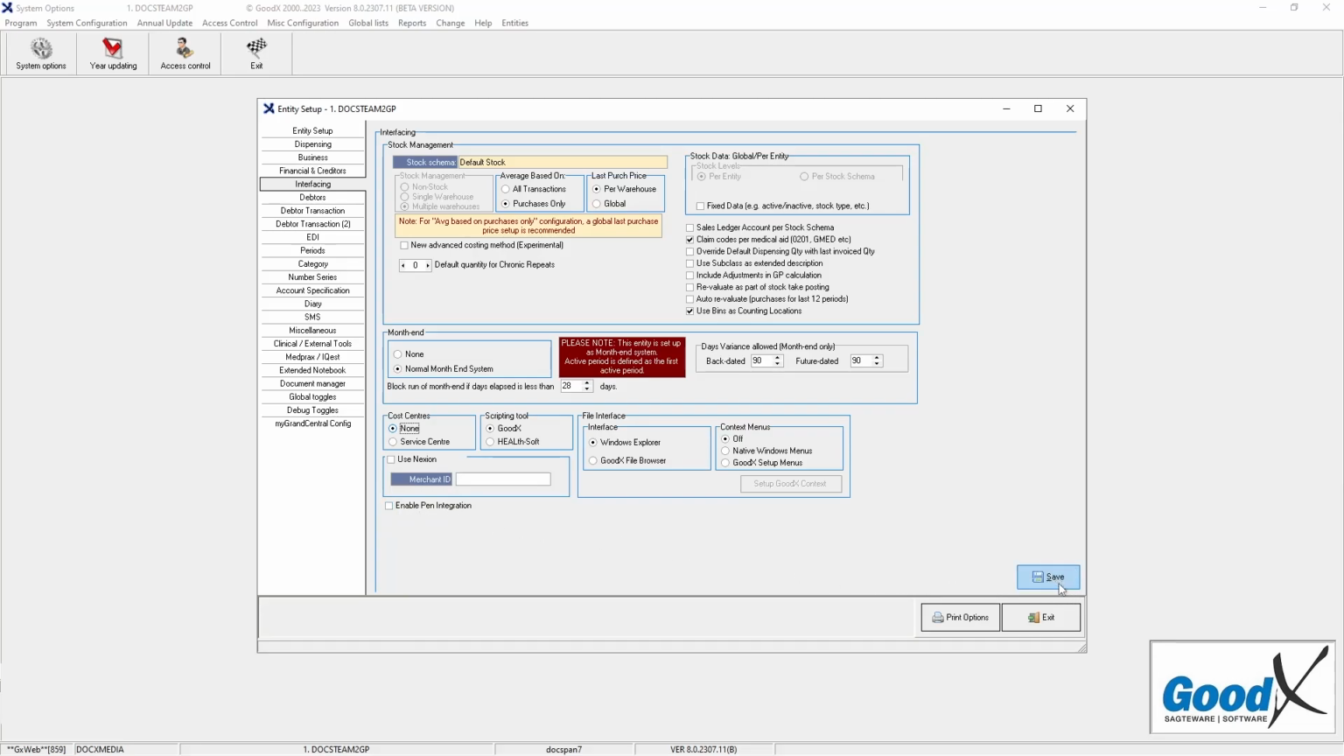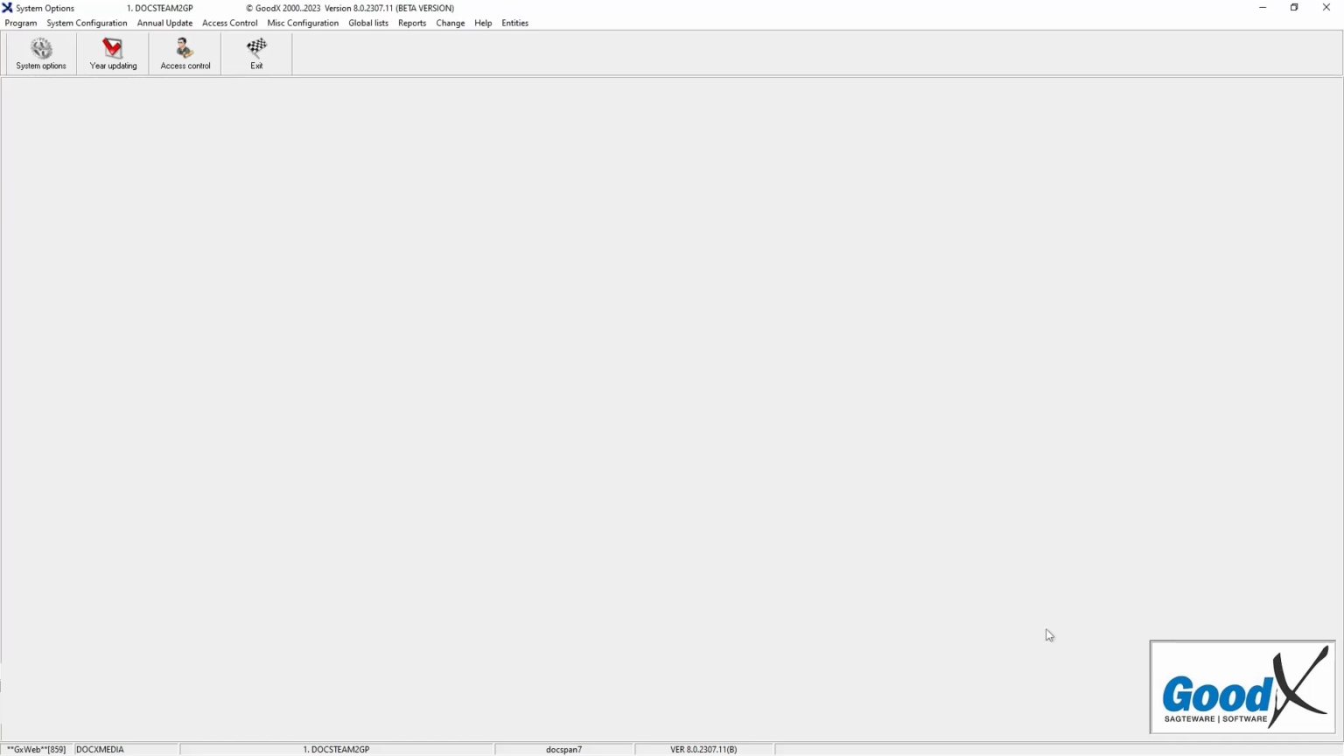Click on the Save button to save the changes that have been made. Please note that the Save button will only appear if changes have been made to the settings. Click on the Print Option button to print the details of all saved options. Click on the Exit button to close the entity setup screen and return back to the System Options screen.